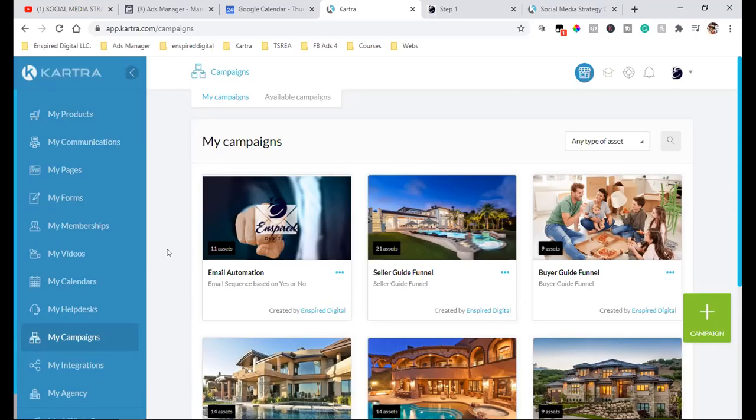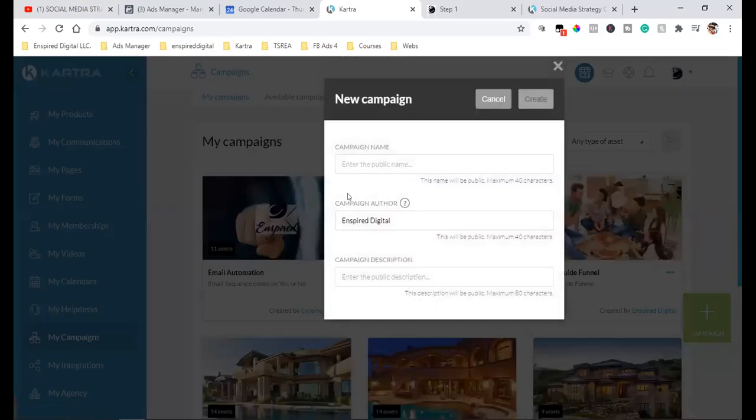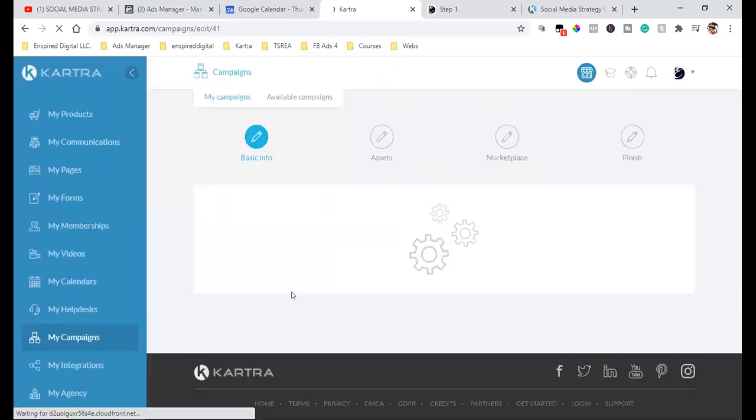Right. So here's how you do it. I created everything, right? So now this is how you package it up. So I click on my campaigns, and then I'm right here in my campaigns, and I'm going to click on this green button right here. And this campaign name is going to be eBook Funnel. Okay, so this is how you package up everything and throw it in one share code. So here's what I'm going to do.